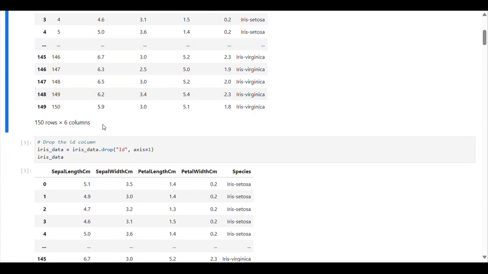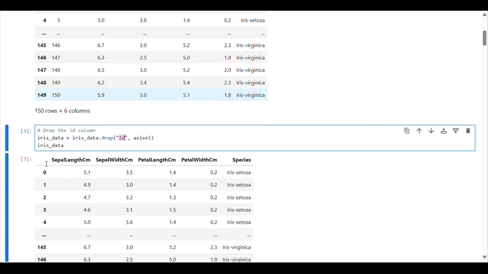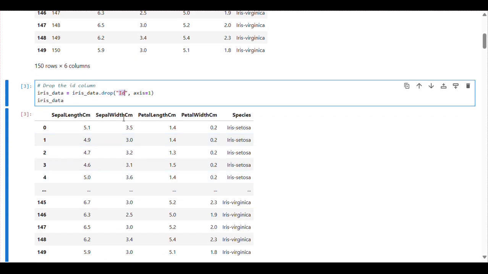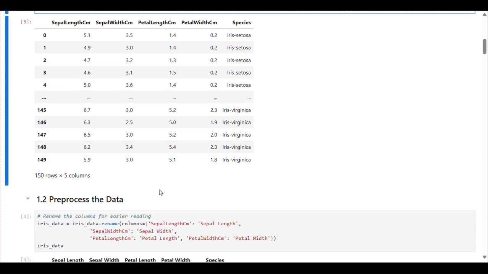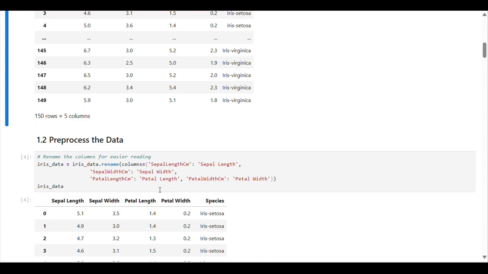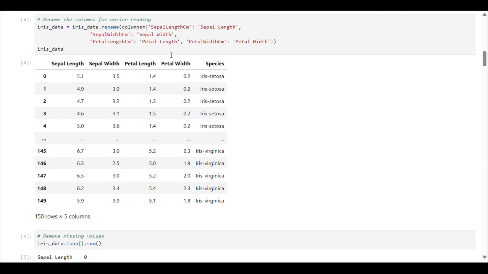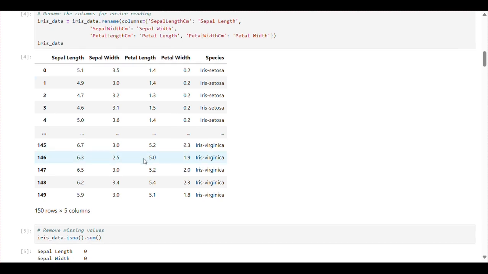And from there we drop the ID column because we will not be using it, and then we display the output. From there we rename the columns so that they're easier to read and also easier to manage. So for example, for sepal length, we rename it to sepal space length, and sepal width, we rename it to sepal space width. Then we display the output to verify that the renaming process has completed successfully.